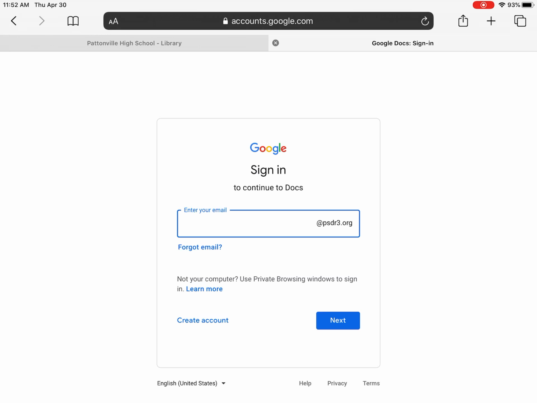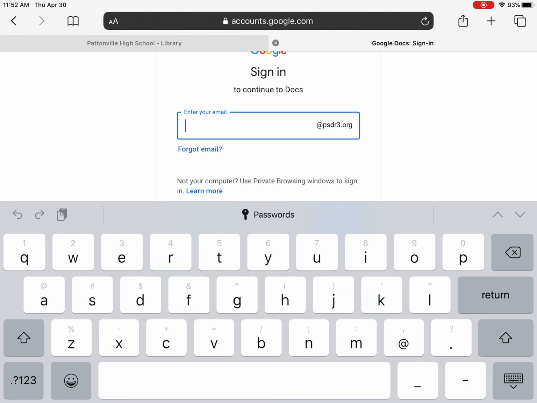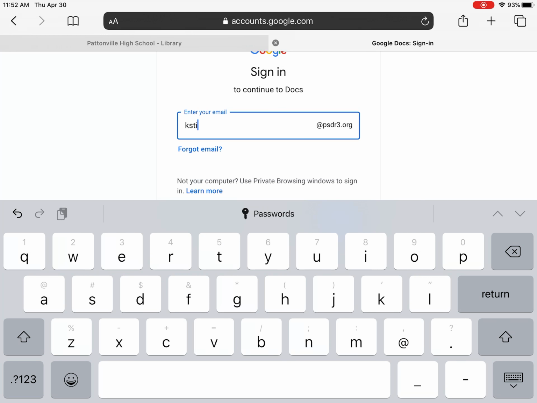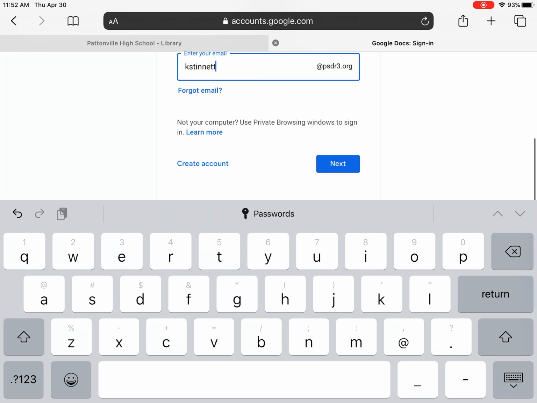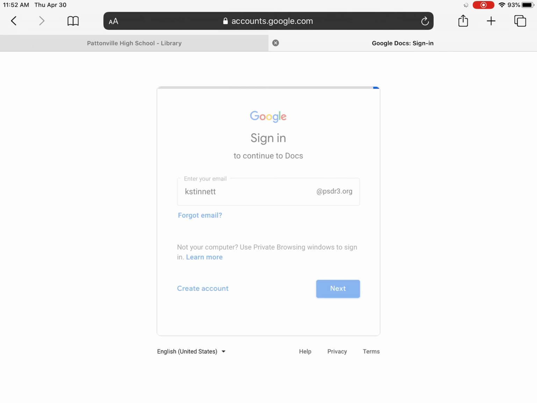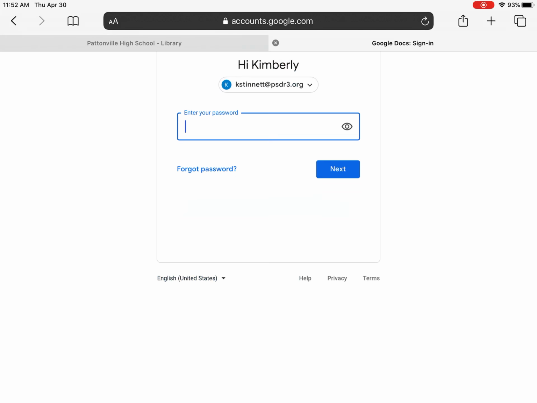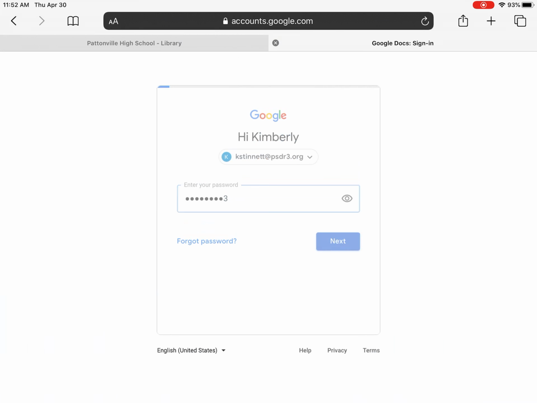That's going to make you enter your Pattonville Gmail account. So let me do that for you. So this has been taking a minute or two. On my end, I guess it will just depend on how quickly your Wi-Fi works. Now I created a password so that I could demonstrate this. This is not my password for everything.